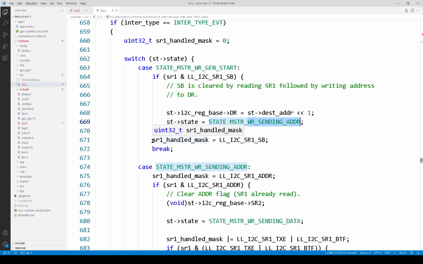I'll mention here what's going on here. This is just my idea. I keep track in this variable of which bits we have looked at or considered. And in this case, this says we have handled the SB bit. What that's used for is later in this interrupt handler, we check to make sure there aren't any other bits set that would be unexpected.